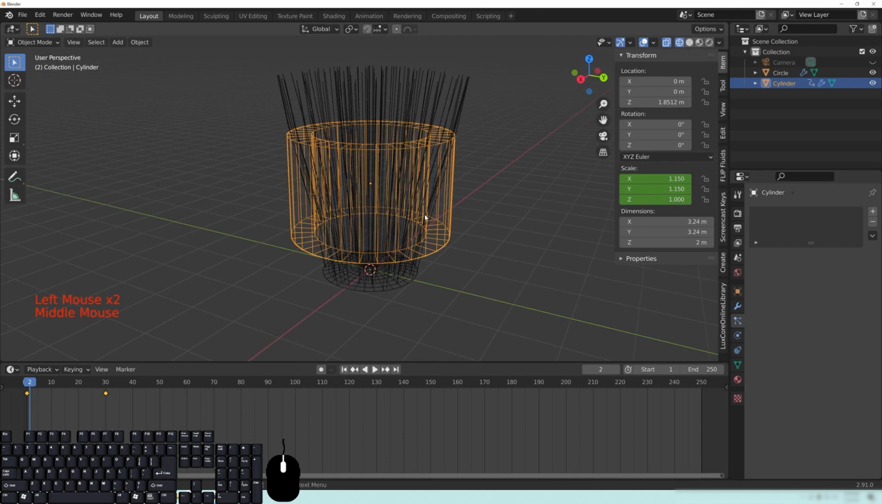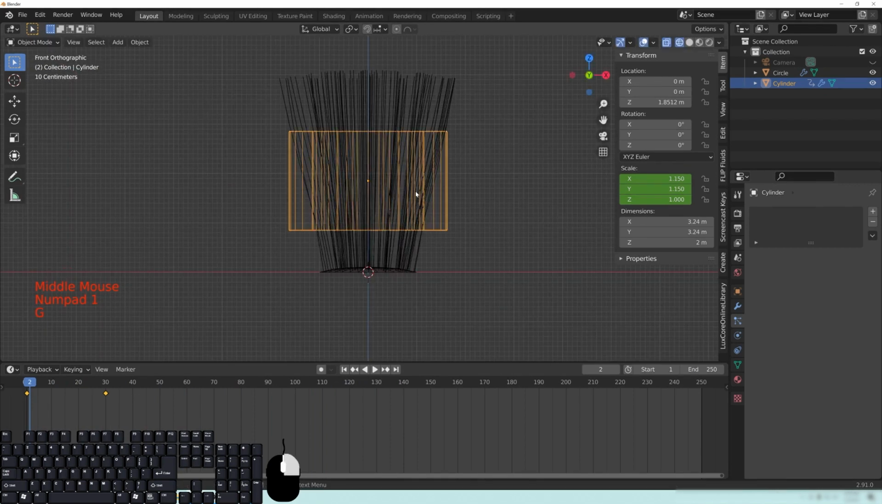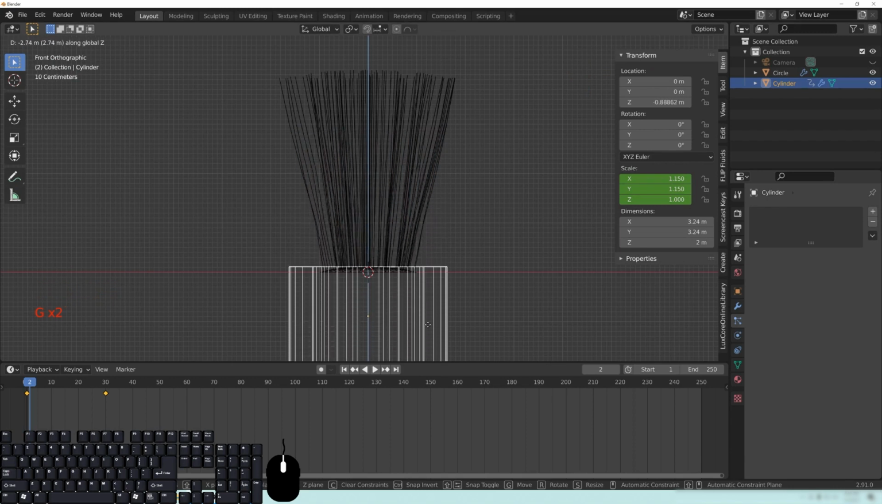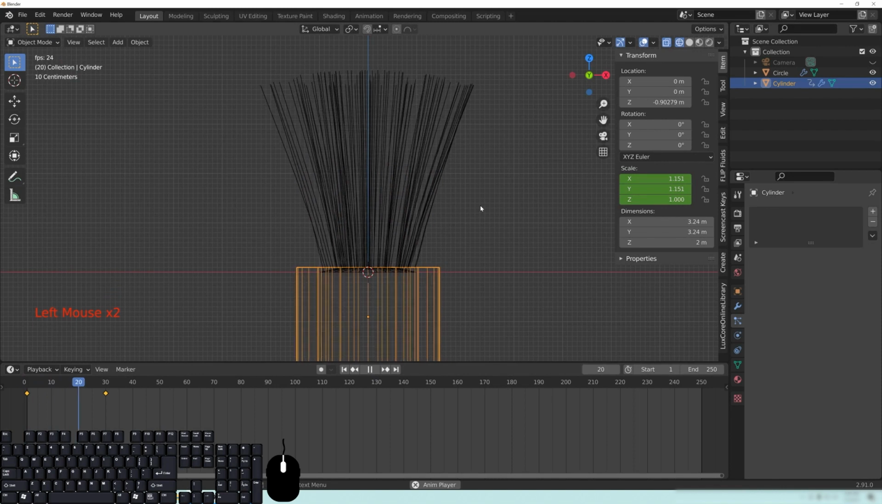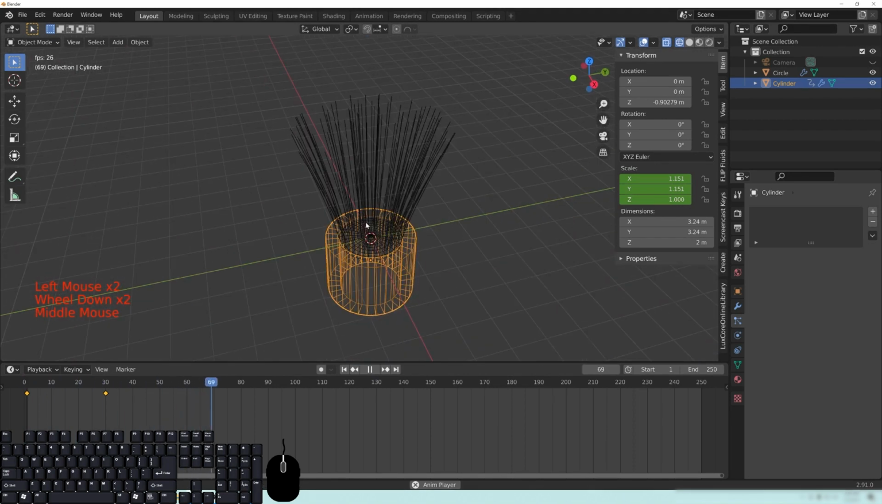So let's set this back to where it was. I'm just going to grab it back on Z, actually. Yeah, let's just go G, Z, move it back down to here, and we'll just go ahead and hit play. Okay.